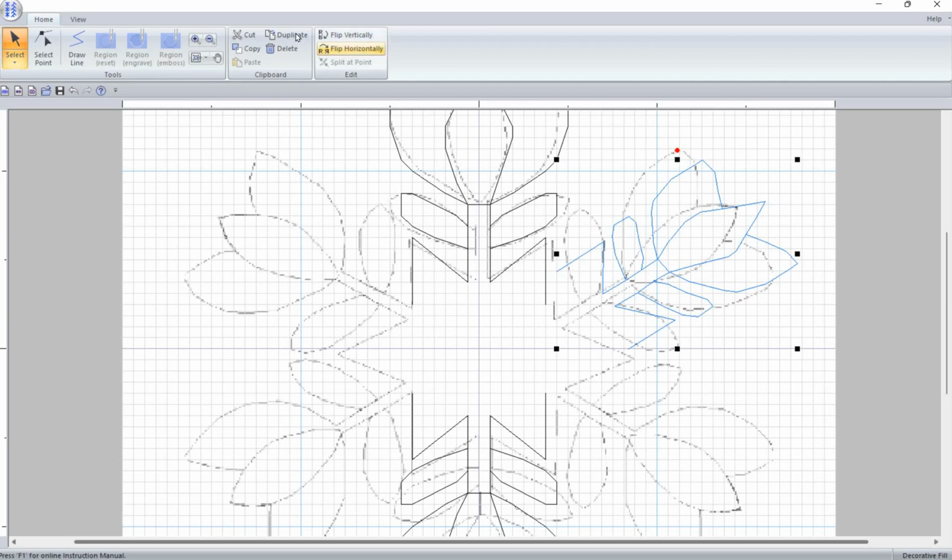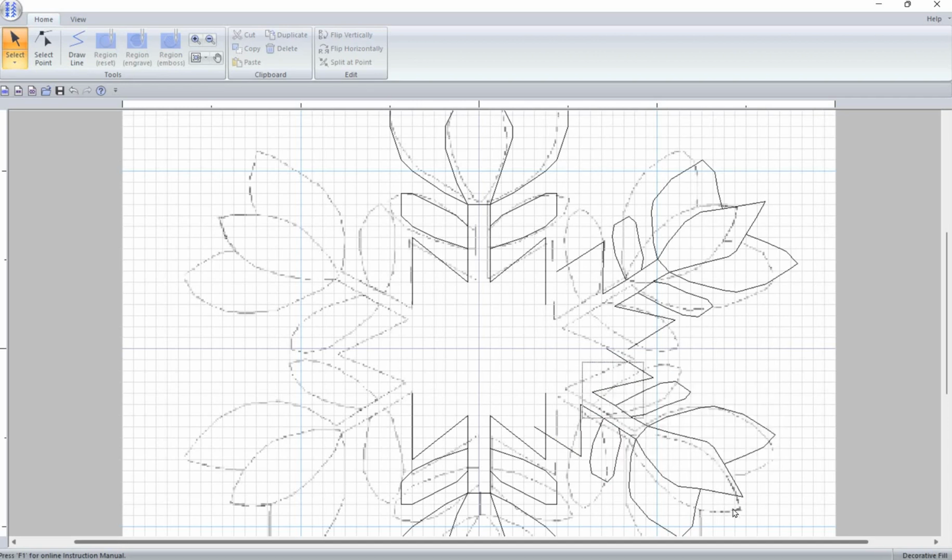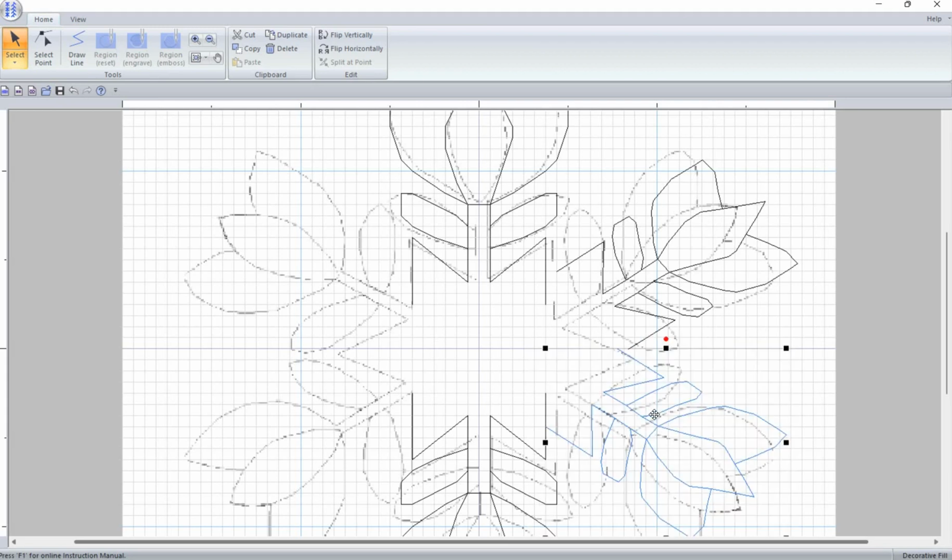All right, so I'm going to duplicate and I'm going to flip horizontally. Oh, no. Let's undo that. Flip vertically. We're going to come down here. And I lost it. Oh my goodness. So let's see if we can get it selected. And I need to hold my control button and select that. There we go. And I'm going to drag it out just a little bit more.